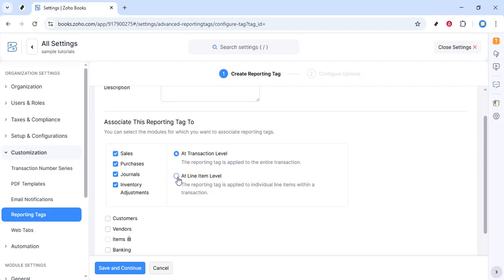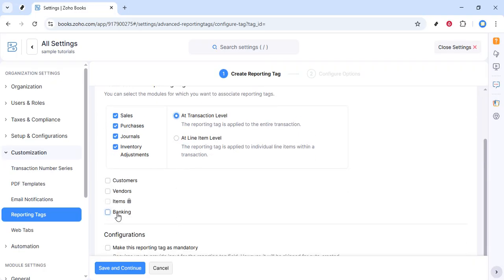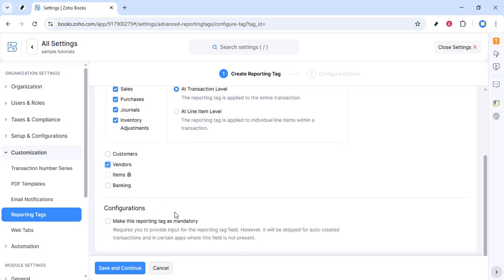When you're satisfied, click Save and Continue. Your new reporting tag is now ready to use. As you create or edit transactions in the modules you selected, you'll see this tag field available to fill in. Over time, these tags make it easy to filter lists and run sharper reports, like viewing sales by region or expenses by department, without overcomplicating your accounts.